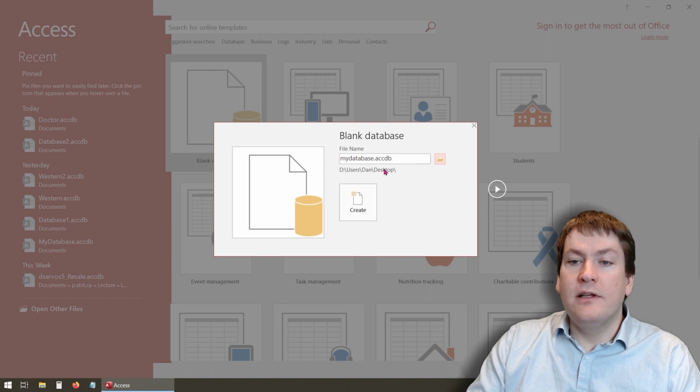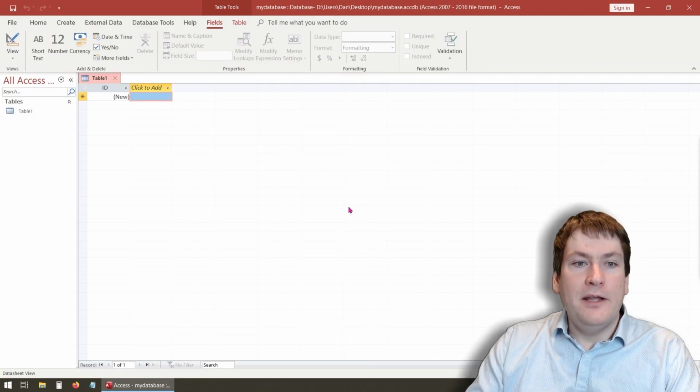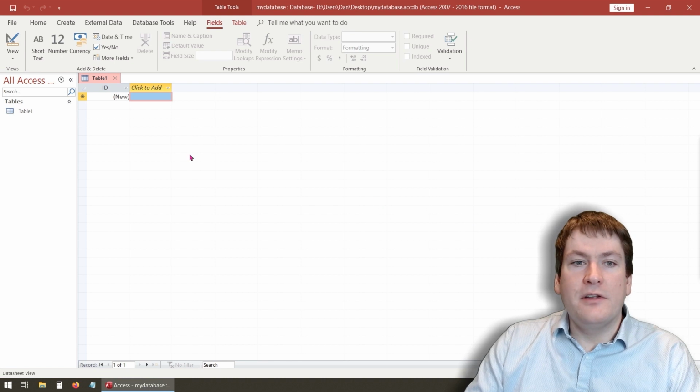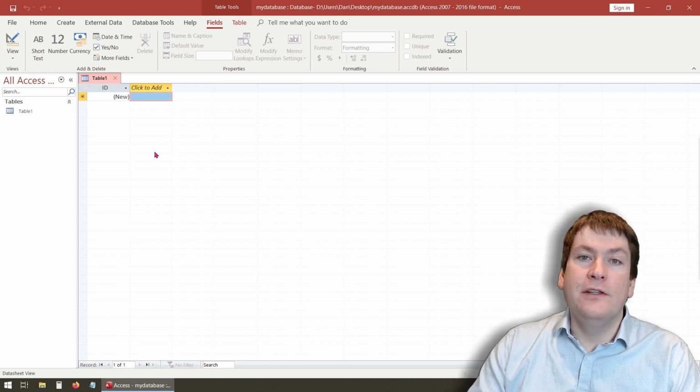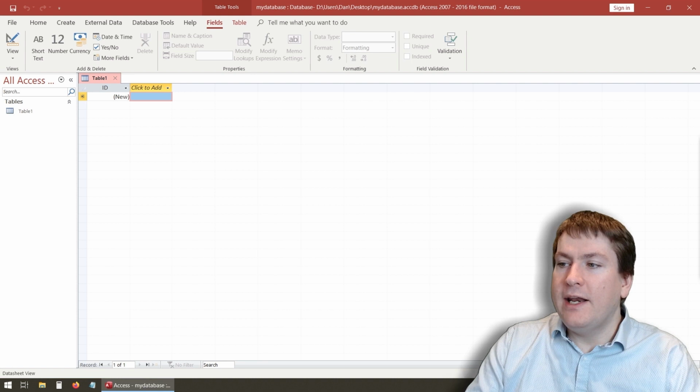So after you have the file location set, just hit Create, and it will create your database. And when you first start up, Access is going to make a default table for you. Right now this is called Table 1, and it's going to simply have a single field in it called ID. So for now, we're just going to take a look a little bit at the GUI before we start getting into doing anything in Access.